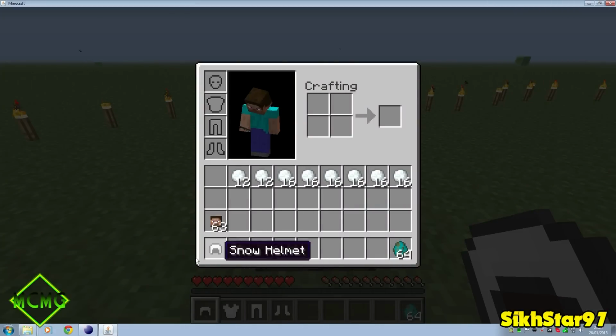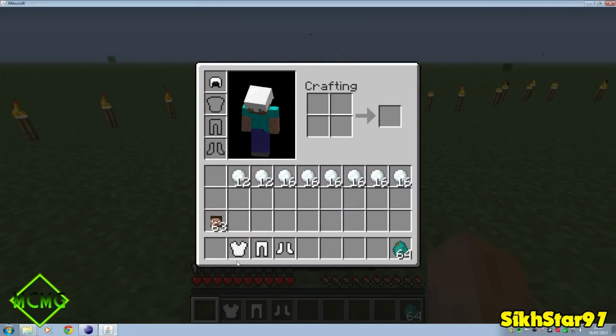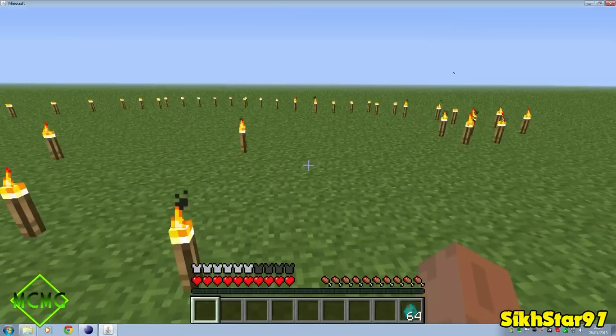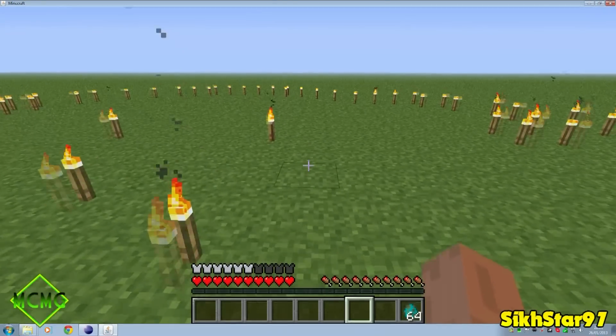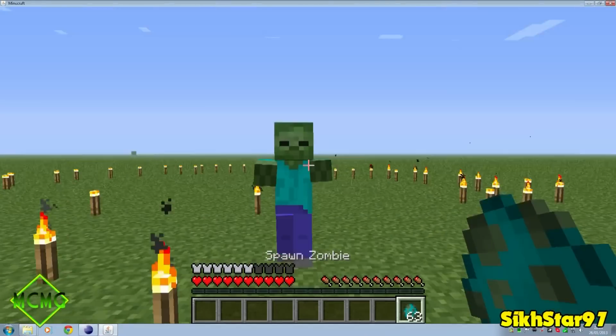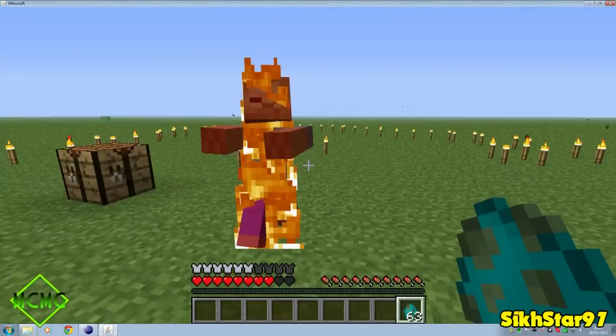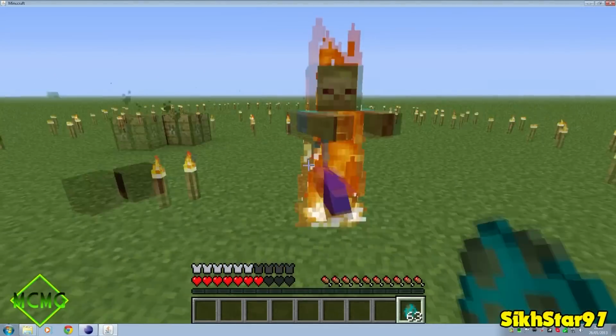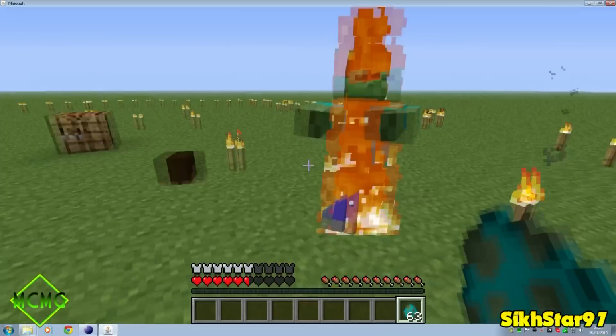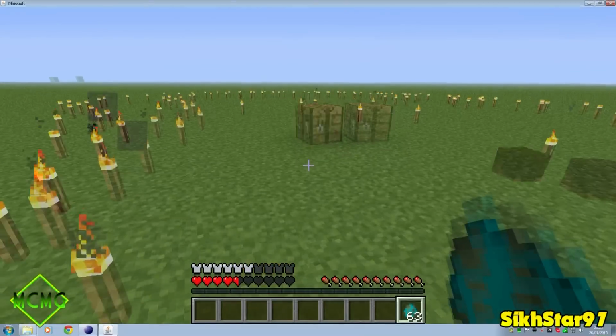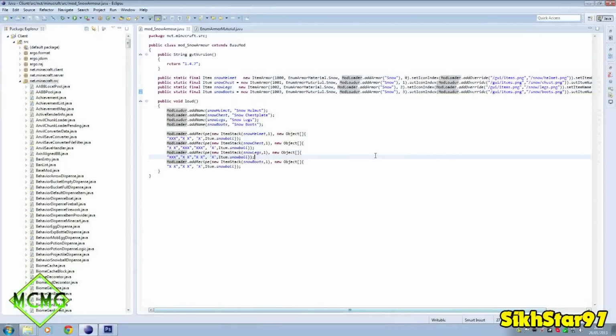So now I'm going to put them on by either dragging them there, or we can use a quick shift method by holding shift. So let's see, it's filled up our armor by 6. And now we're going to test the damage versus the zombie. So the zombie's going to attack me. And the heart's gone down by 1. So at a pretty decent pace, similar to iron armor. So that shows us that our mod works.